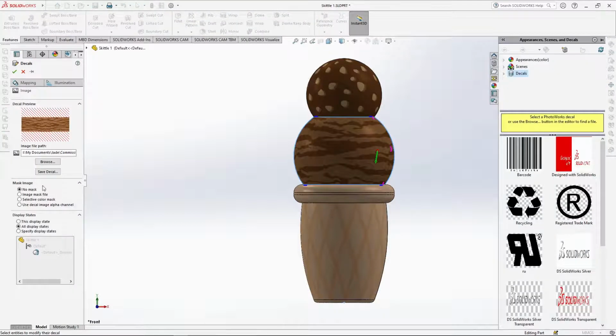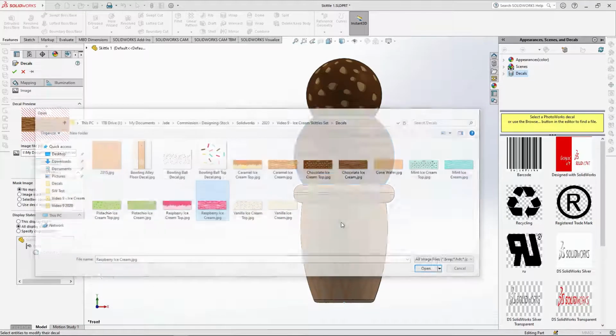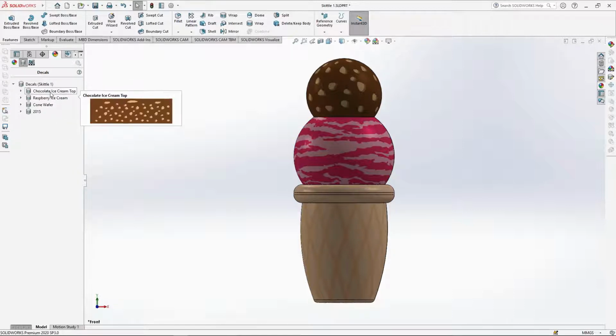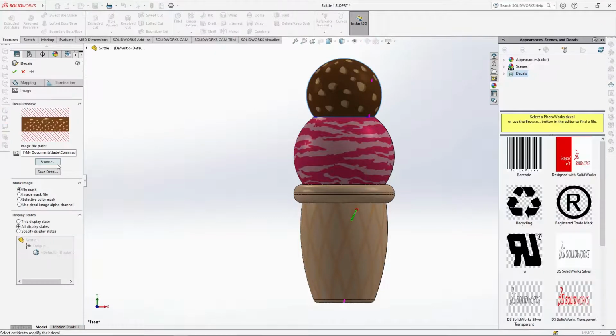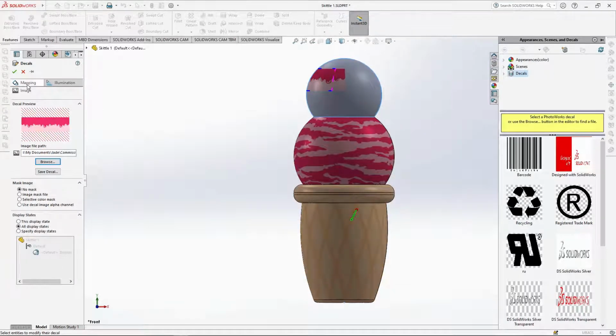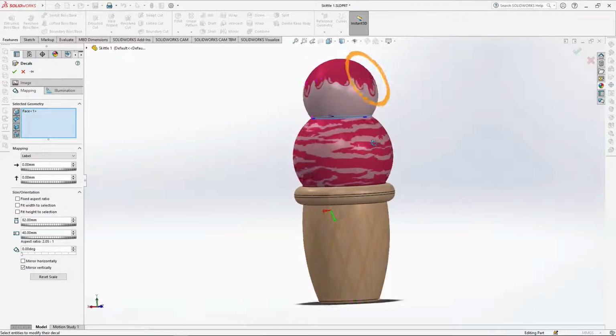When this opens, browse for the raspberry ice cream decal and open it. You'll need to input the dimensions for the decal again, same as before. The width is 135mm and the height is 38mm. Do the same for the chocolate ice cream top, replacing it with the raspberry ice cream top decal, and add the dimensions here again, at 82mm for the width and 40mm for the height. Double check that the decal fits all around the face and OK it.